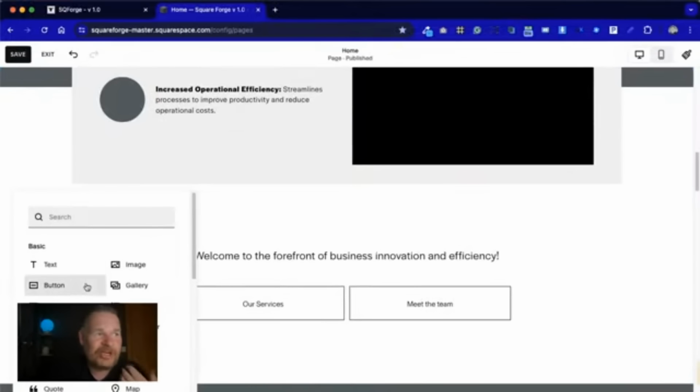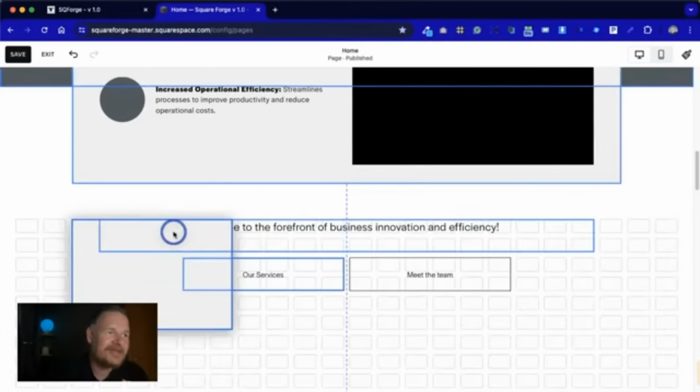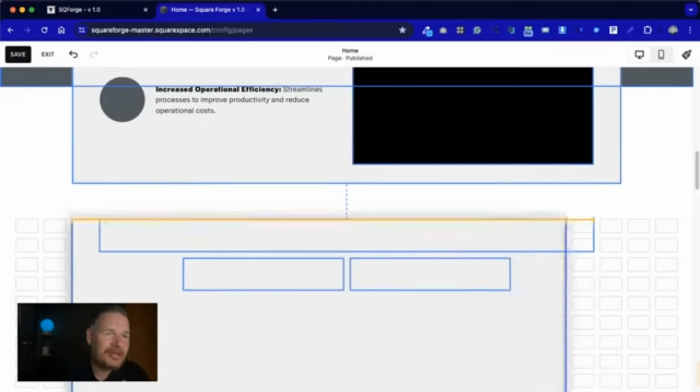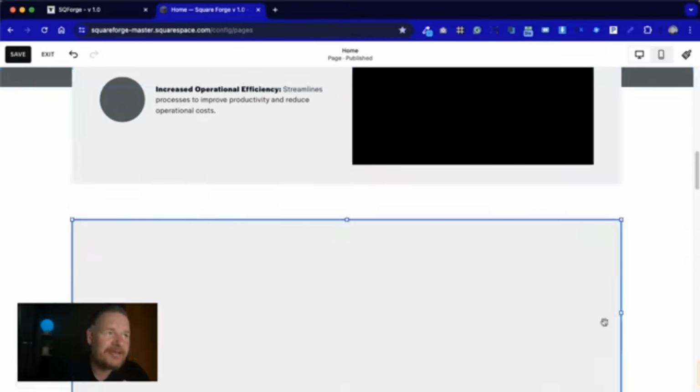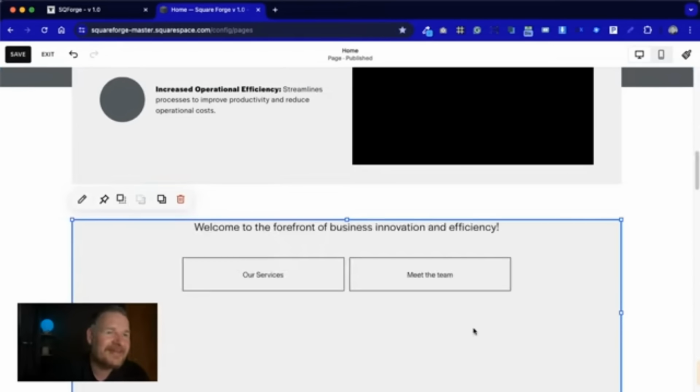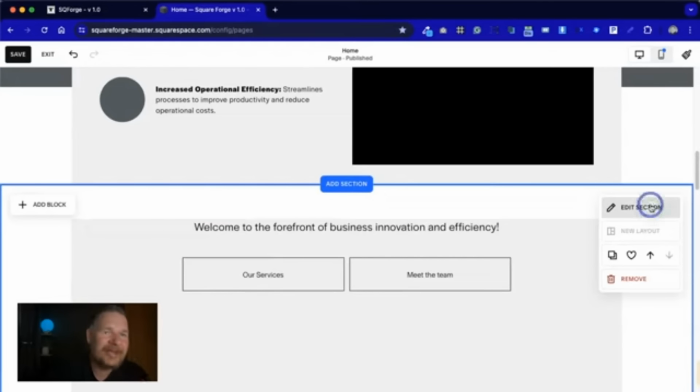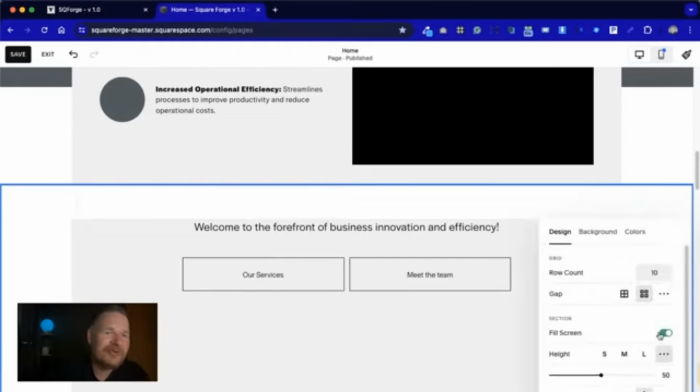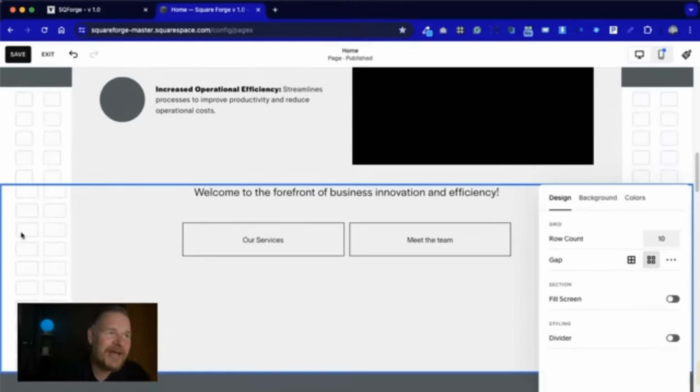So like when we're working with the default Squarespace, we can do everything we can there. So I can add a shape, and I'm going to bring that shape behind all the content and make it the same width as the section above. Then I'm going to send it to the back. From this point now, I can edit the section, and I'm going to remove the fill screen option to make it nice and compact.